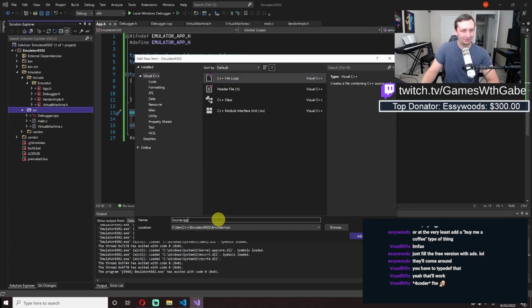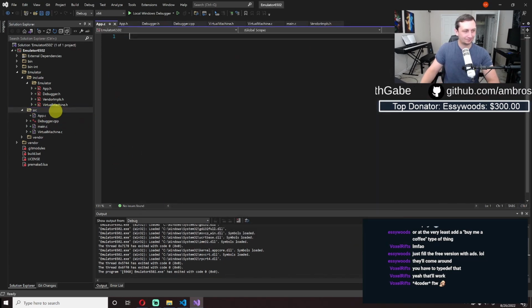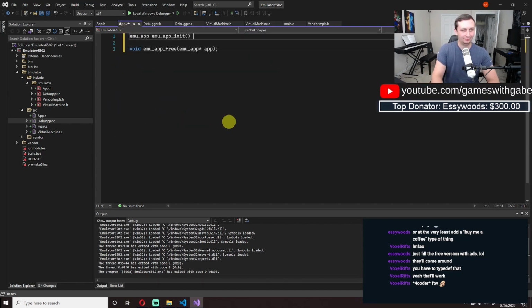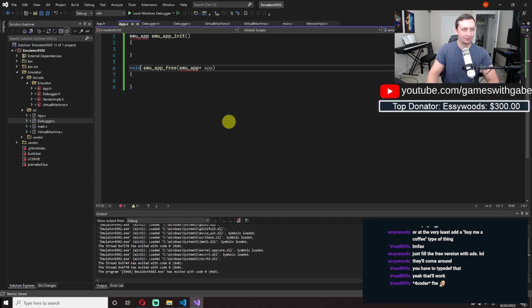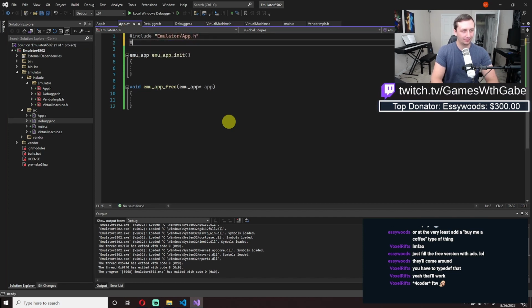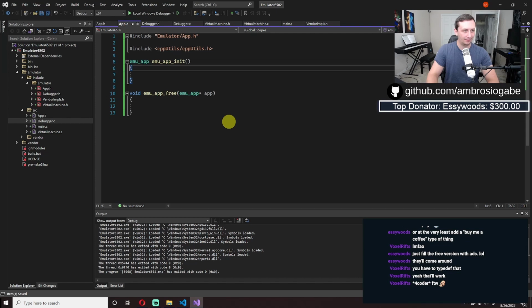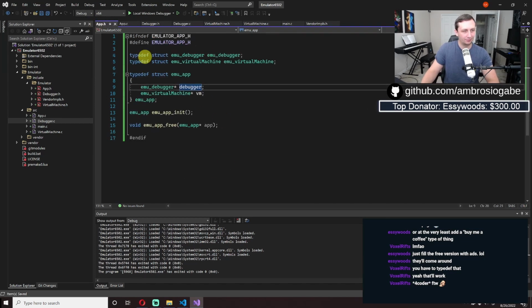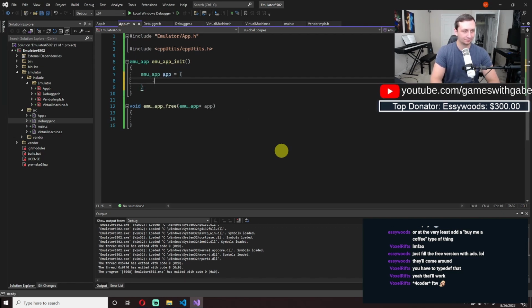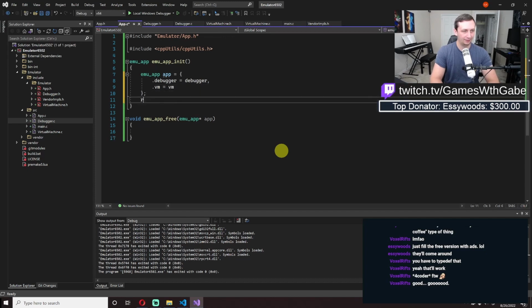Oh, and I named that CPP. That should not be CPP. App.c. Let's rename this to C. I think this is the first C project that I've actually done going full C all the way. I've never done this before, so it's definitely interesting. Emulator slash app. We'll also include that, not that. Okay, so do this. We will give it a debugger and a VM, and return app.